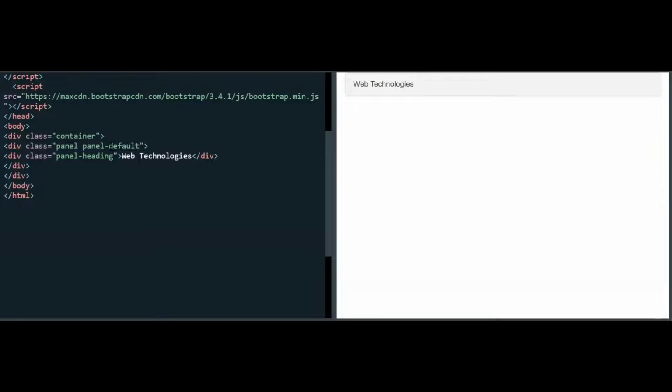So I'll change the color to warning. Warning is a bit of an orange color. You can see that the panel is more prominent now because I changed the color. After this, I'll be creating the body of the panel by using the class panel-body.